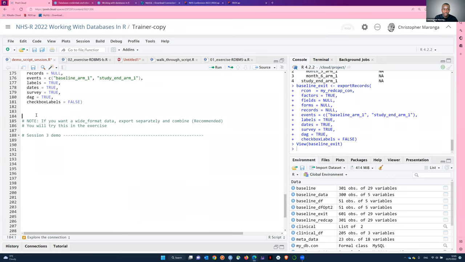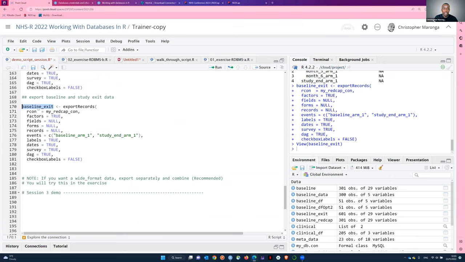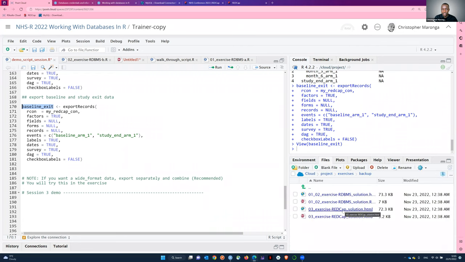I would like to demonstrate what I mean by extracting separately and combining. Of course, in the exercise, exercise three is all about doing that, extracting the data in different events and combining. I have elaborately created a solution. You can also see the thinking: how to extract, how to clean, how to combine, and have a wide format.